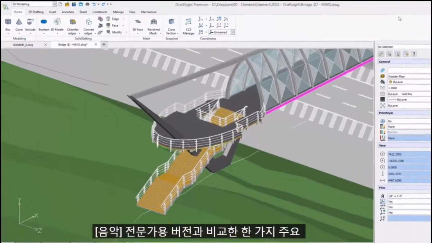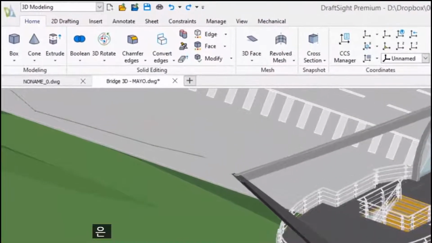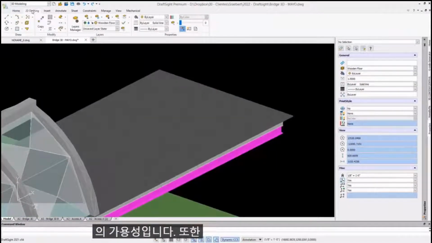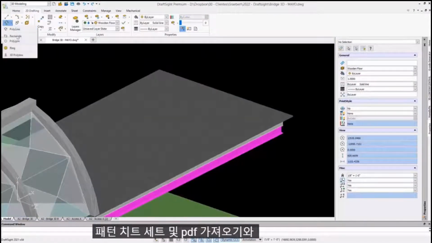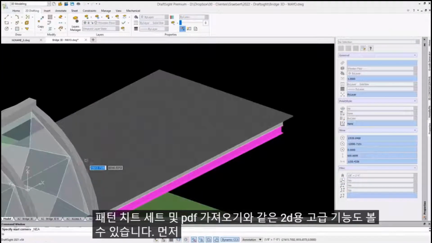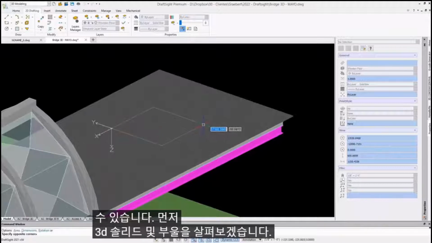One key difference compared to the professional version is the availability of 3D tools. In addition, we will also see some more advanced features for 2D, such as patterns, sheet sets, and PDF import. To begin with, let's take a look at the 3D solids and Boolean operations.